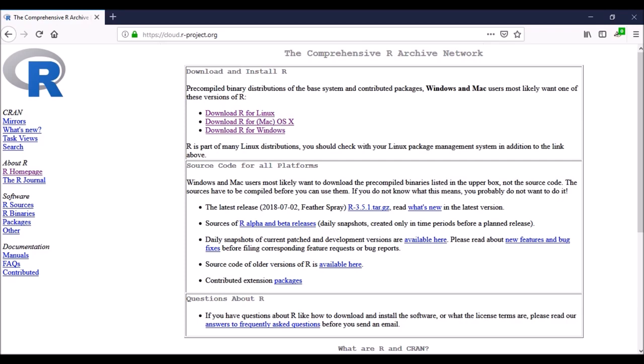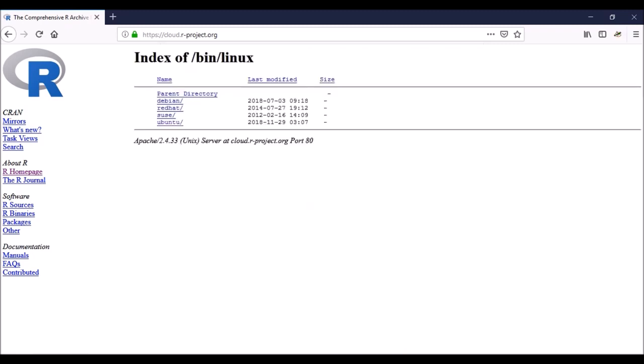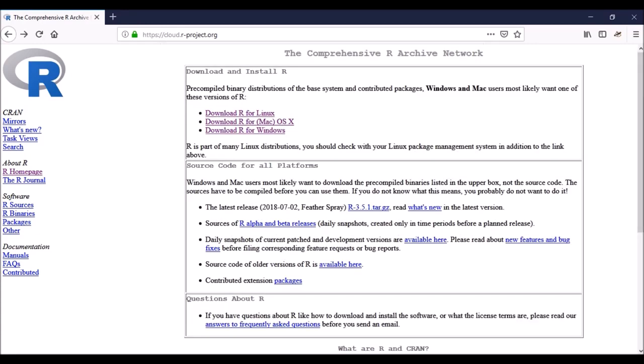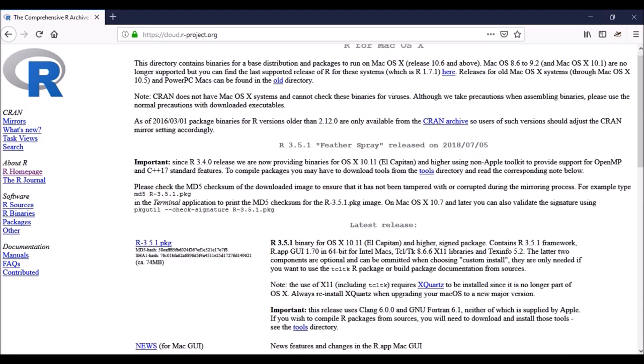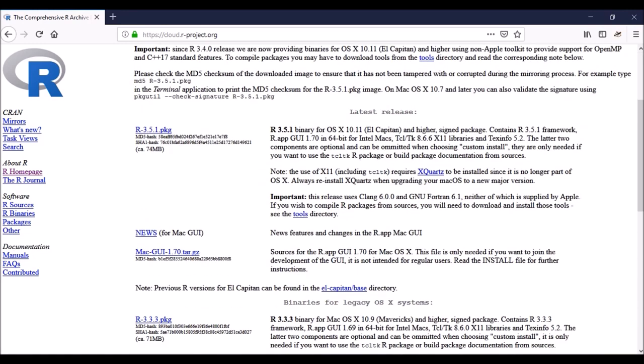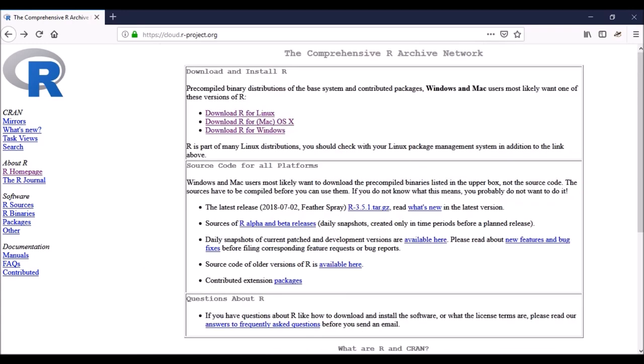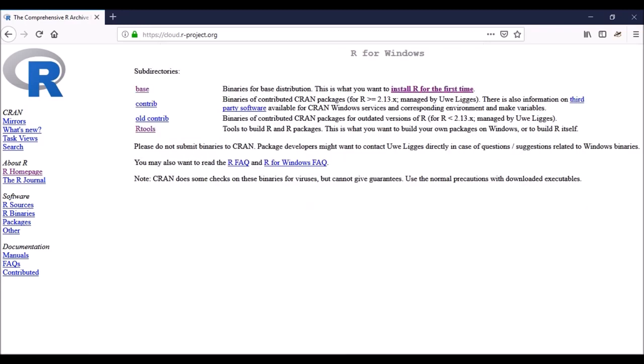So the first one basically is for Linux, and you can install R for these different distributions: Ubuntu, Red Hat, Debian, Suse. And if you're using Mac, then you can click here and you can download the latest version of R, which is 3.5.1. Or like me, if you're using Windows, then you can click here, and if you're installing R for the first time, then you need to click this link, right? Install R for the first time.